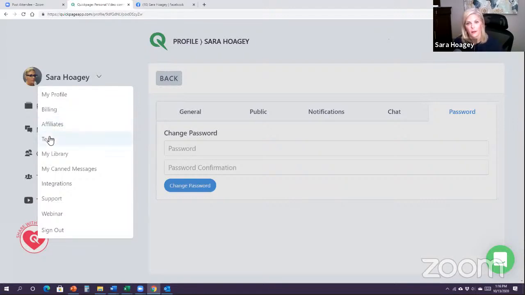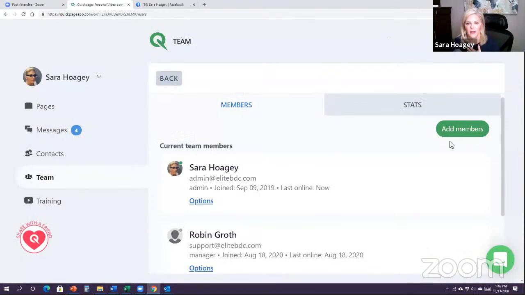Team. I want to be very, very honest with you. If you do not see team, it's because you don't have a team account. You don't have a user group account. You just have a member only account. You're on the very, very basic platform, or you have basic level access. So team, I have a team.